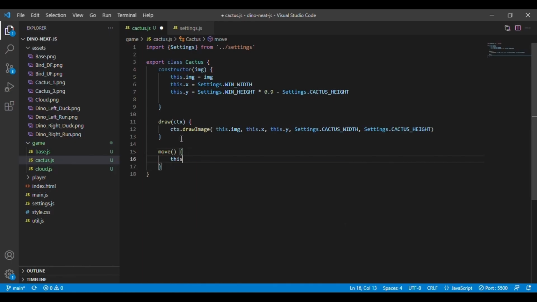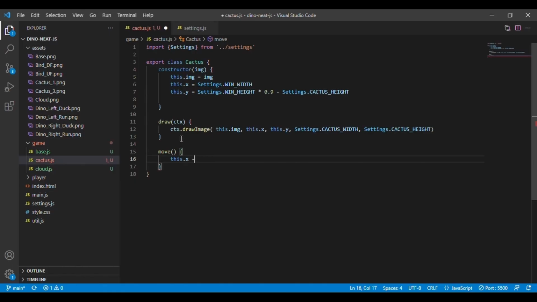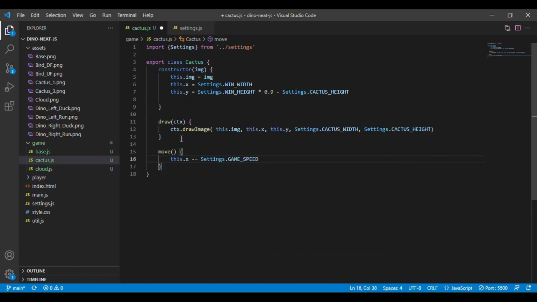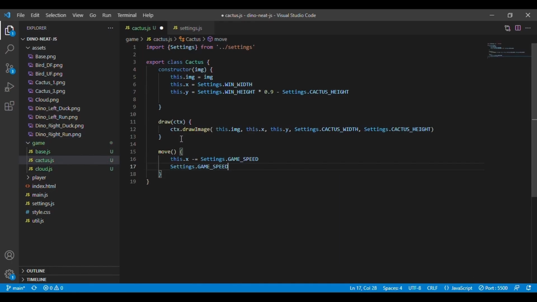Now let's add the move method. So for cactus also, every time the screen refreshes, its x coordinate will reduce by the speed of game. And what we'll do is, every time the cactus moves, we'll increase the speed of game as well, so that the game will keep getting faster. So what we'll do is, we'll add some factor to this.